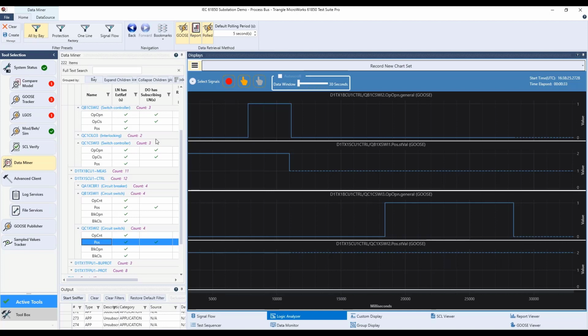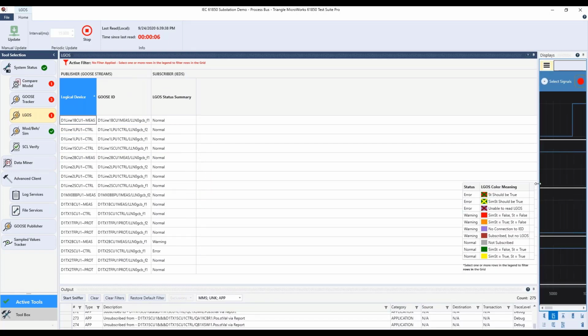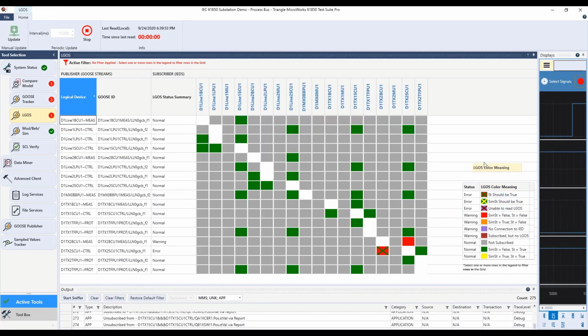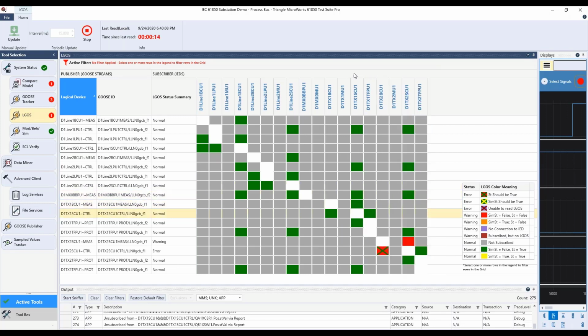As we have seen in LGOS, the SCU indicates that it receives the GOOSE message. That's still there. The TX1 SCU that is here still indicates it receives the GOOSE message from the BCU1, which is this one. So it still receives that. So there seems to be another problem.